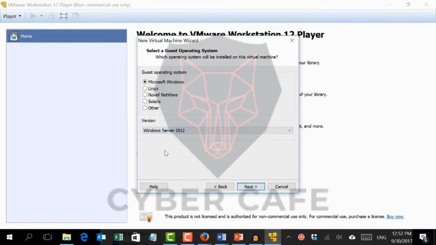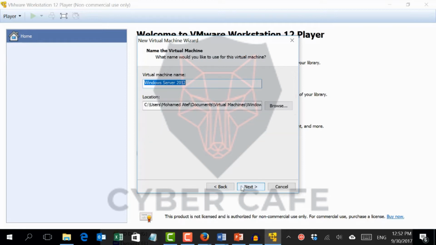Now, this is very important. It will name the machine Windows Server 2012, fine, and it will be saved in this location. As I mentioned earlier, if you keep all the virtual machines on the C drive, this will be a big problem for you, because those machines are actually big files. Most of them are more than 6 or 7 GB or even more. So you should always keep them on an external hard drive or a separate hard drive, at least another local hard drive if you have enough space, but not on the C drive.